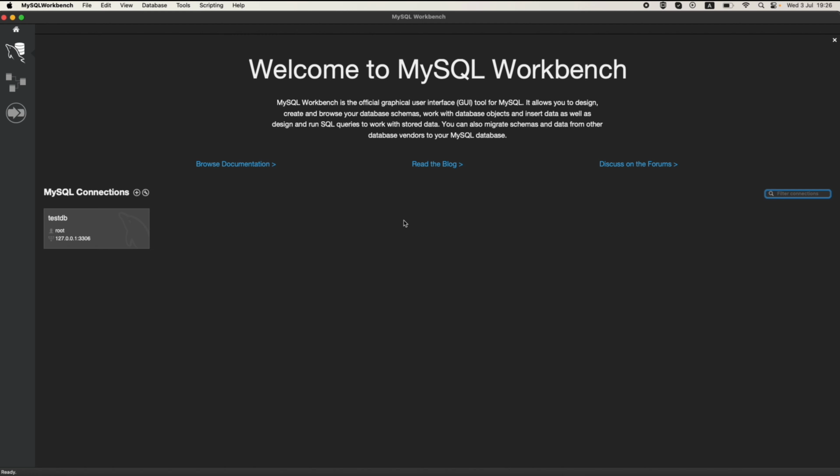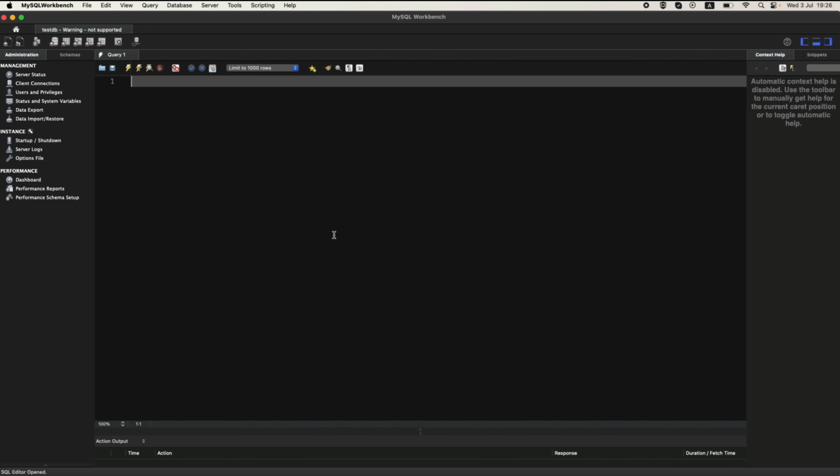Open MySQL Workbench and open a connection. This middle area is where we will write the SQL code. Now we will create a database. Write create database and put the name as jade_database. You can click on the lightning bolt icon to run the script.